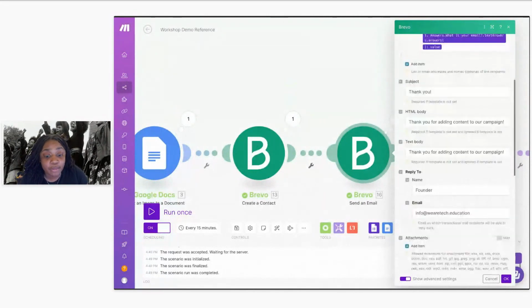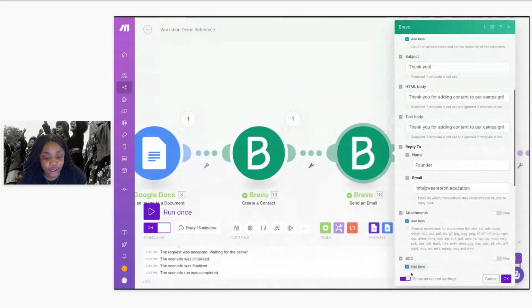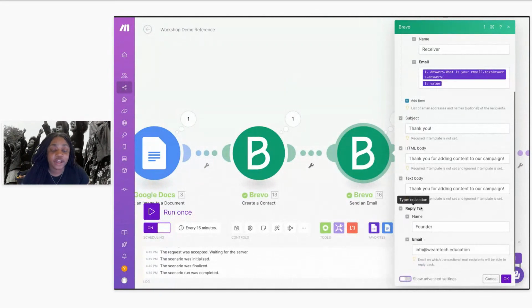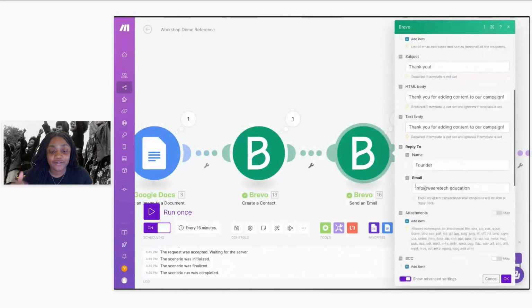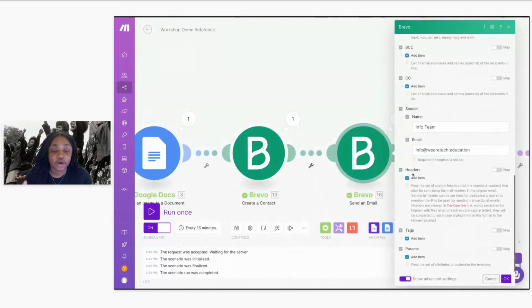Now, a very important setting here is the advanced settings, because what will happen is if you try to test this and you don't edit some of the advanced settings, the email will not go through. So the most important advanced setting that you need to make sure is populated is the sender. So on my end, I'm just going to put in for sender the name, the info team for my company, and then I'm going to put in the email info at wearetech.education.